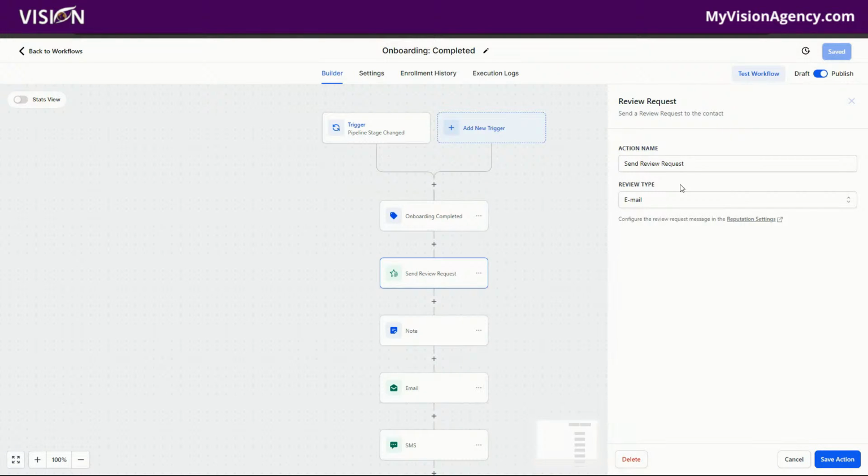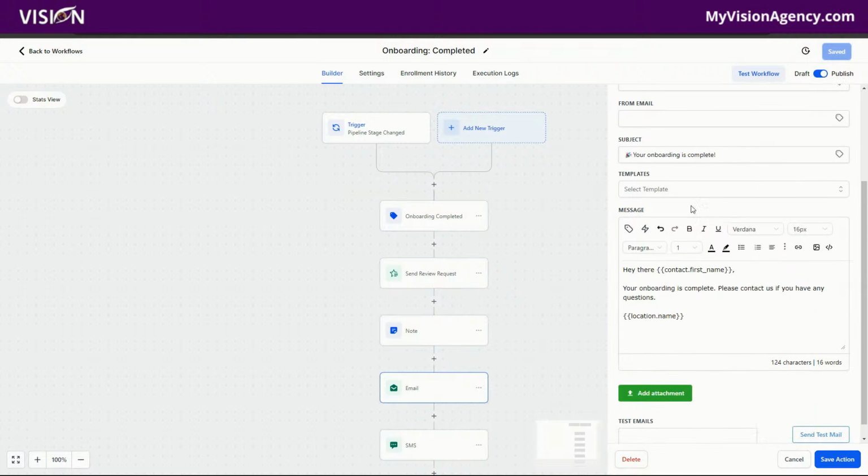So make sure that your reputation management is set up, because we definitely want to start getting those reviews. If you submit an onboarding for your client, that's a great time for you to get reviews from them. Okay. Also, we want to add a note that says onboarding completed. And then we can send an email that says, hey, your onboarding is complete. And of course, here in this email, you want to instruct them what to do next.